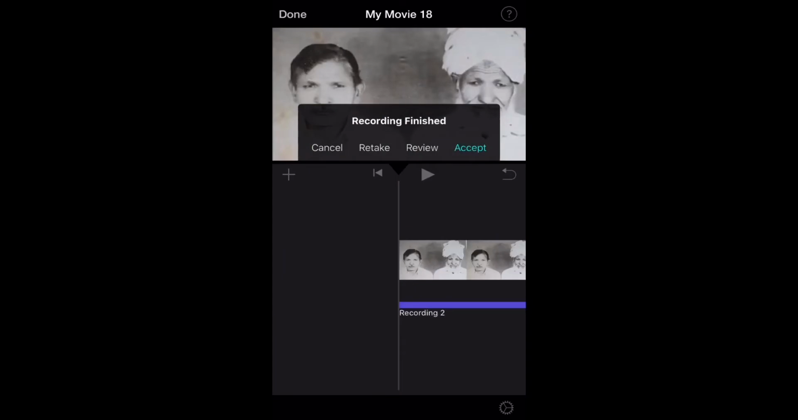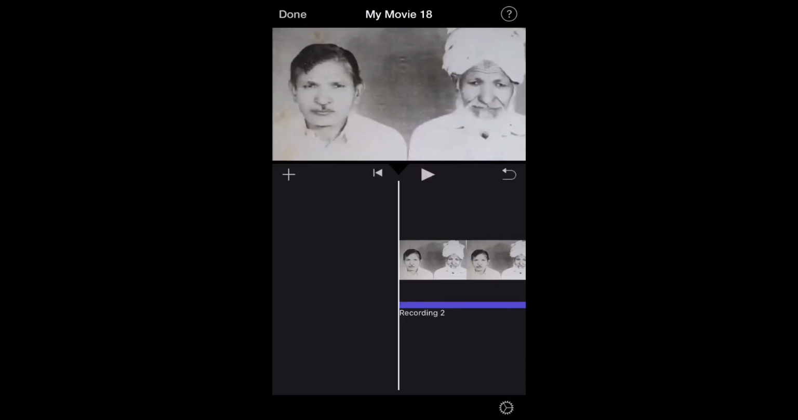So once you are done, press stop. And then as you can see, there is a purple recording at the bottom. You have different options. You can accept if this is okay. You can review, listen to this, retake, record it again, or cancel. So I'm just going to accept. So press accept, and then let's play.